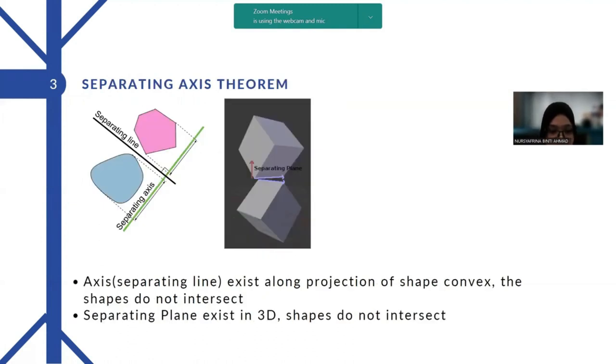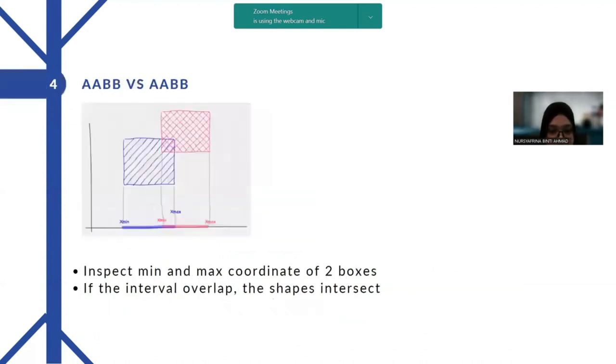Next is the separating theorem. If you successfully form a separating line between two shapes, it means that the shapes do not intersect each other. Next is AABB versus AABB. You can apply the separating axis theorem by inspecting the minimum and maximum coordinates. If they overlap, the shapes intersect each other.